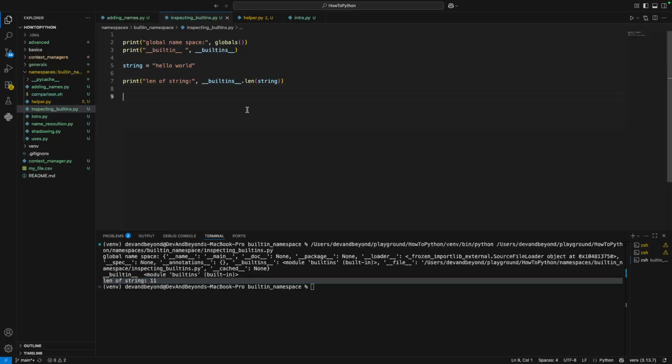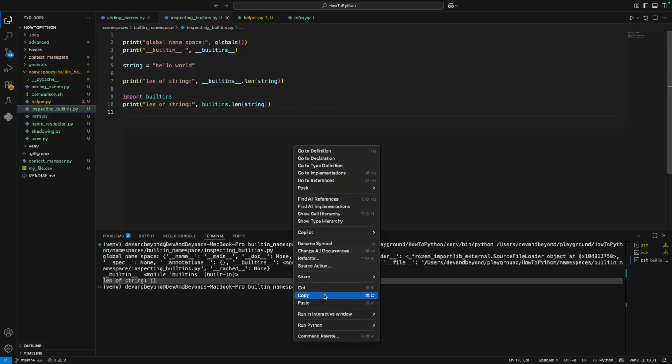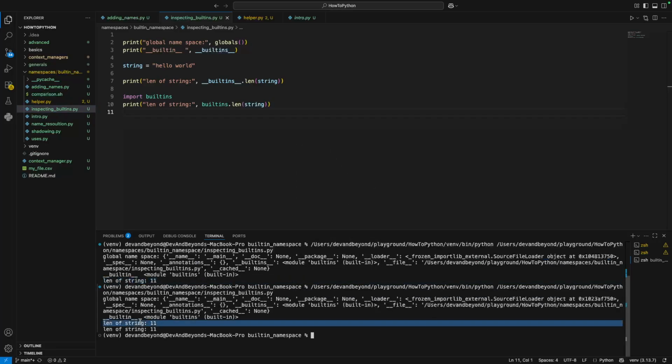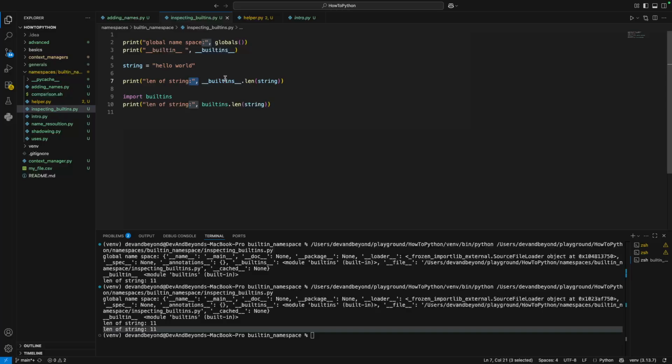So we could have done it in a different way as well. Instead of using this pointer, we could have simply imported builtins. And now we can do the same thing here. So I'll just copy it and paste it. And instead of this name, I'm going to now use the builtins module. And I'm going to run this application again. So we have now two print statements, because the first one is from the name, which is pointing to the builtins module. The second one is directly from the builtins module. We have verified that this len function is actually part of this builtins module which Python has created.